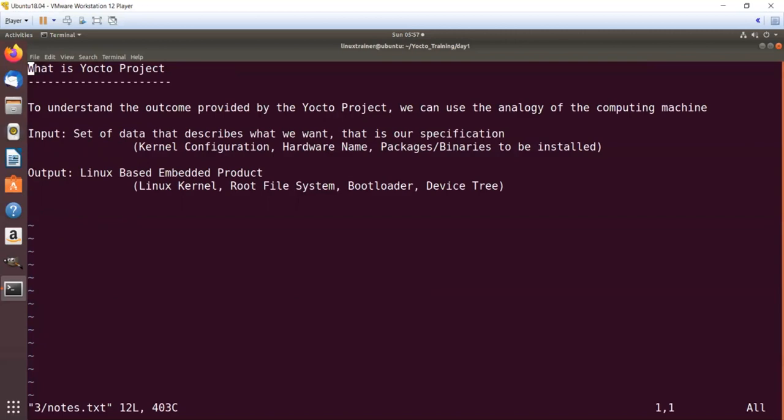And finally, the output which the Yocto project gives is a Linux-based embedded product, which is nothing but the Linux kernel, root file system, bootloader, and device tree. It also gives you the toolchain. So this is an input. The input is the kernel configuration, the name of the hardware, and a lot of information you have to give as input, like which packages you want. And finally, you get an output, which is the kernel image, root file system, bootloader, device tree, and toolchain.